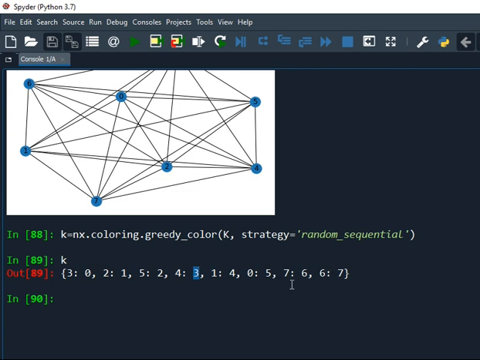This is anyway trivial because ultimately Kn contains n vertices and all these n vertices are pairwise adjacent. So we can't reuse any of the colors. In general, for Kn, the vertex chromatic number is nothing but n.